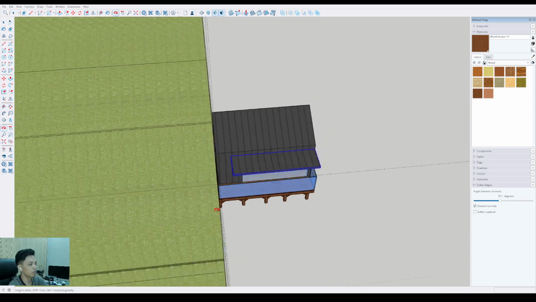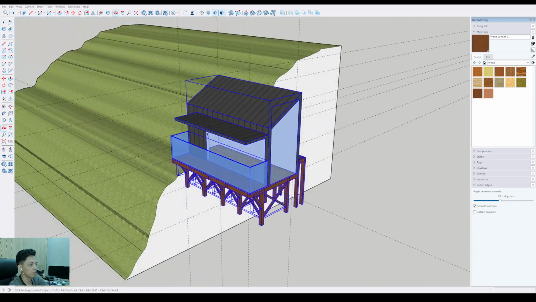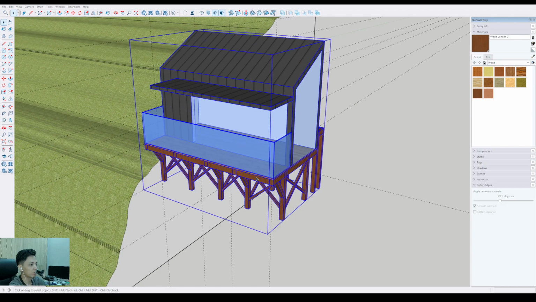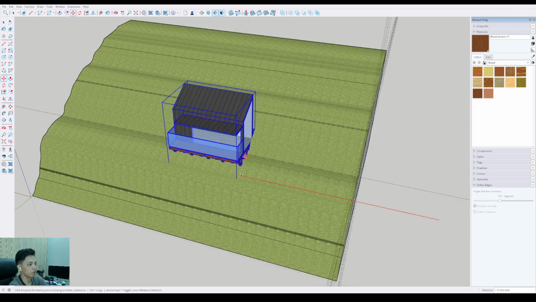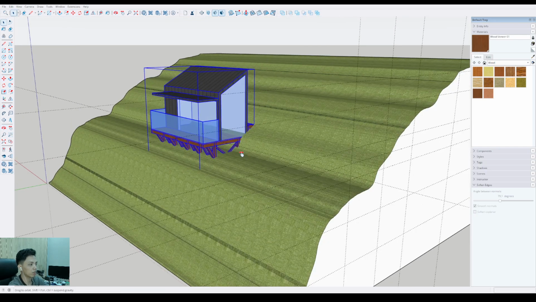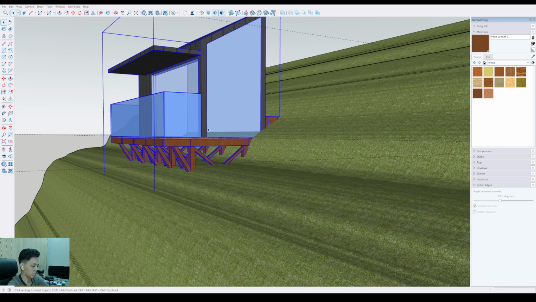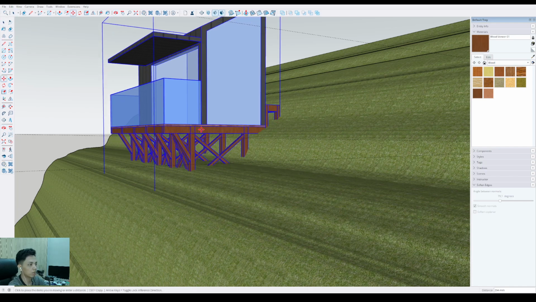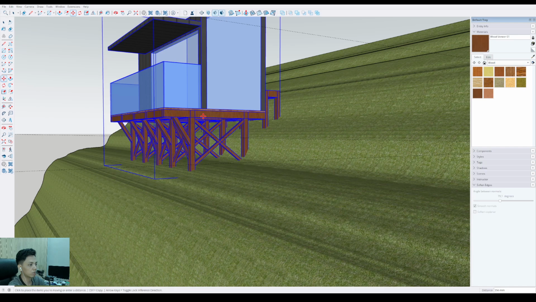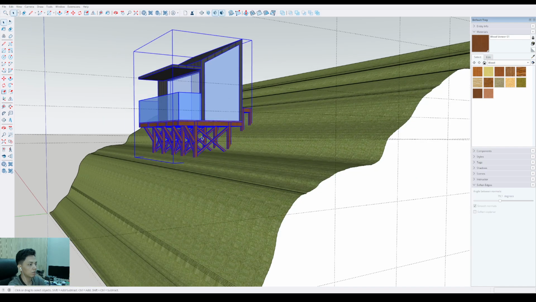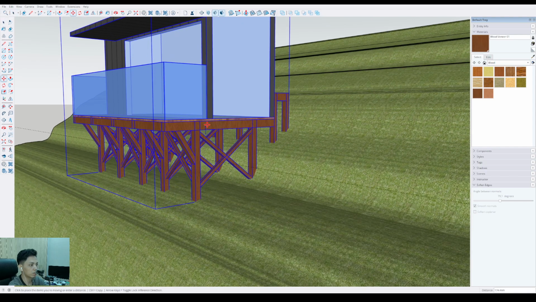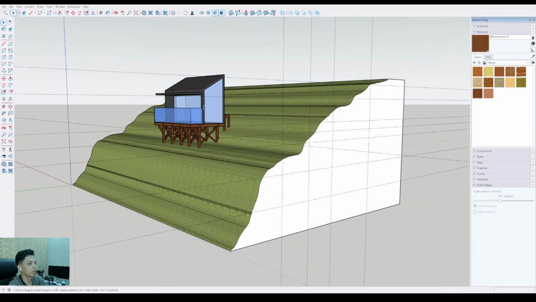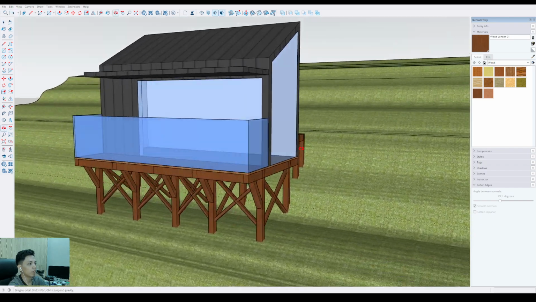So you can just click all of these house components, right click and make group, and move it to the appropriate position. Okay, just like this, and then you can adjust this position, maybe approximately like this, or maybe approximately just like this one. Okay, I think it's enough.